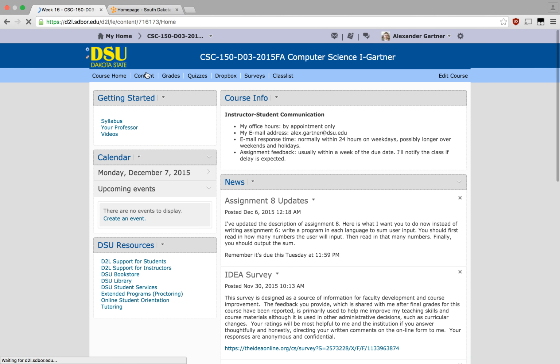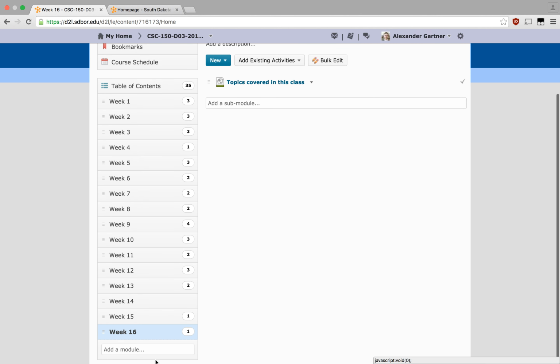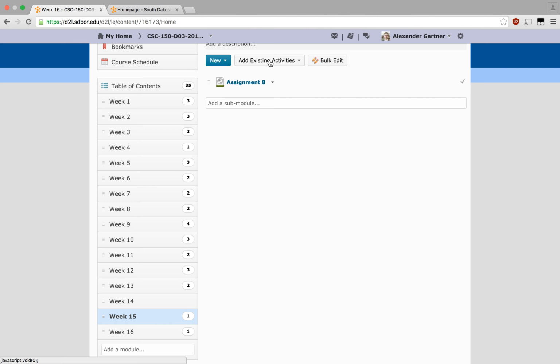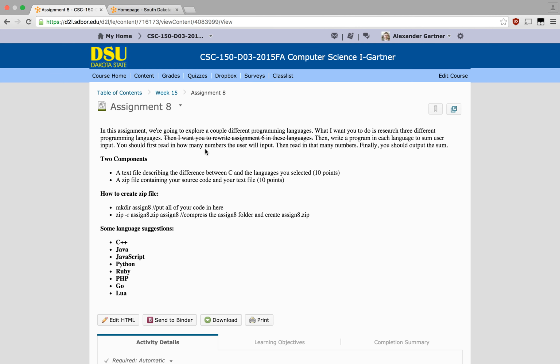For the remainder of class, I'm going to talk about assignment 8 really quick. If you didn't catch on D2L News, I did change the text of assignment 8. I crossed out the part about rewriting assignment 6 in the languages that you select. Instead, I want you to write a program in each language to sum user input. You should read in how many numbers the user will input first, and then read in that many numbers, and then sum the numbers that the user read in. You can sum them right away. You could use an array to store them if you'd like. Do it however you please.